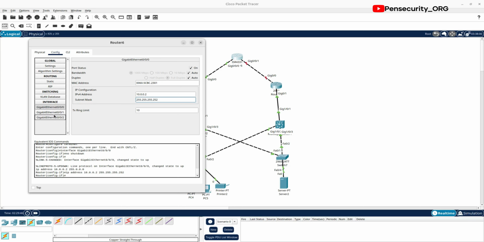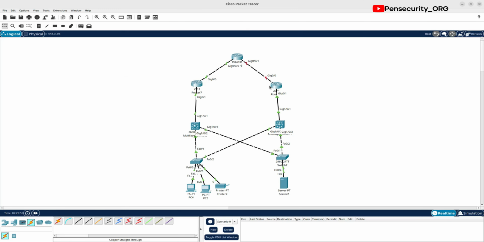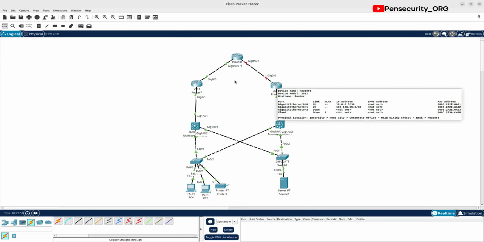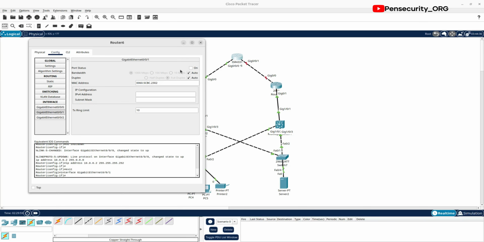Then we'll go with the next one, 0/0/1. So 0/0/1, if I should remember, the last one was 5, so that should be 6. Let's check. Yes, 5, so it should be 6. So we'll turn it on, and we'll say 10.0.0.6.